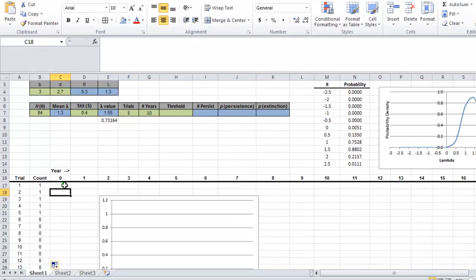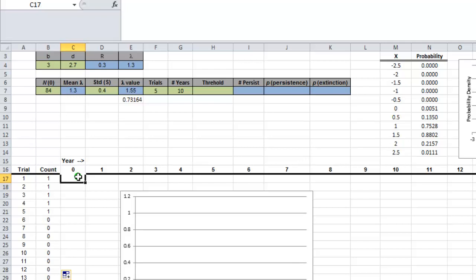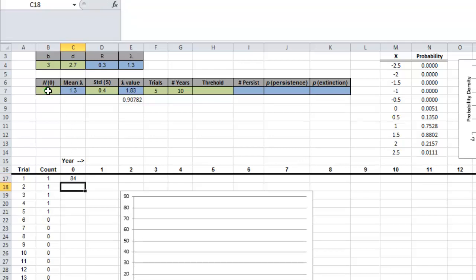Now, our first year in our PVA is simply going to reference our starting population size, and we'll anchor that and copy that through. The benefit of setting up your spreadsheet this way is you can change these entries in green, and the spreadsheet will automatically be updated to reflect these changes.